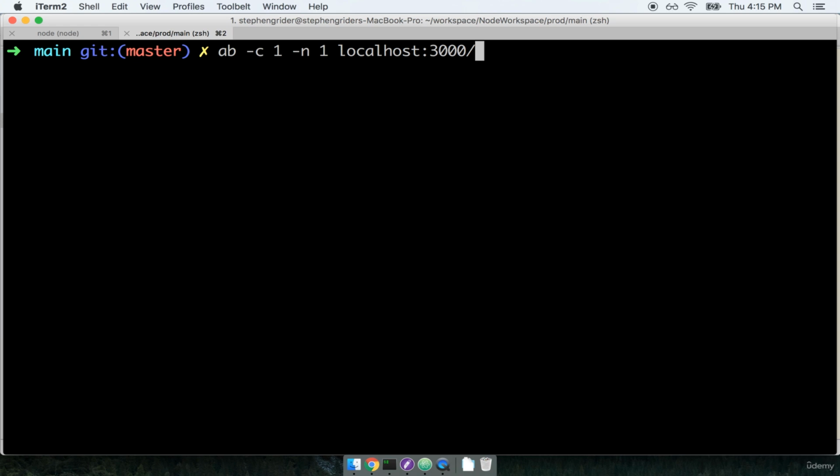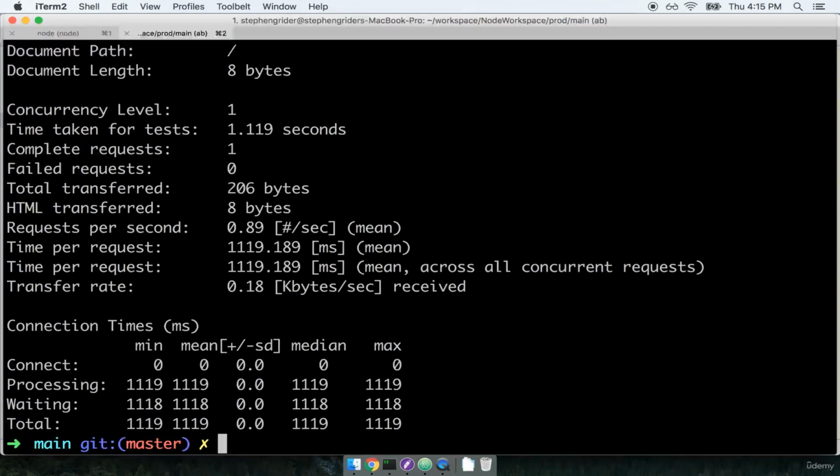Okay, so let's run this and see how long it takes to run exactly one hashing function call. Okay, so it runs and I see about 1 second, very similar to what we had seen previously when we did some very manual benchmarking of our application.